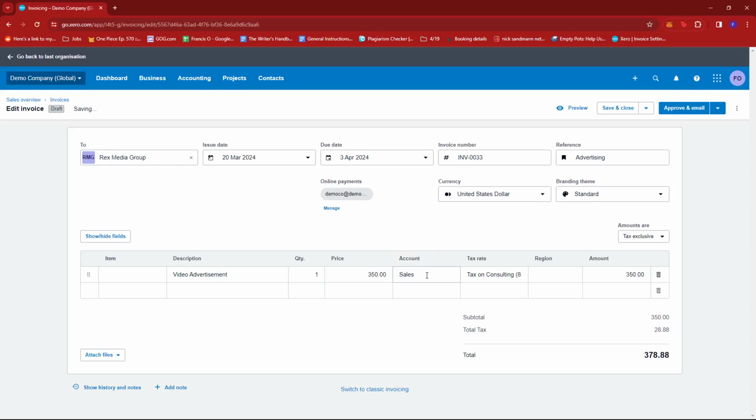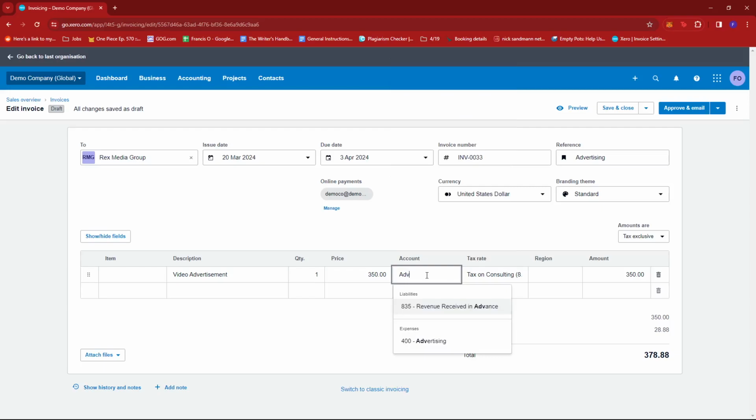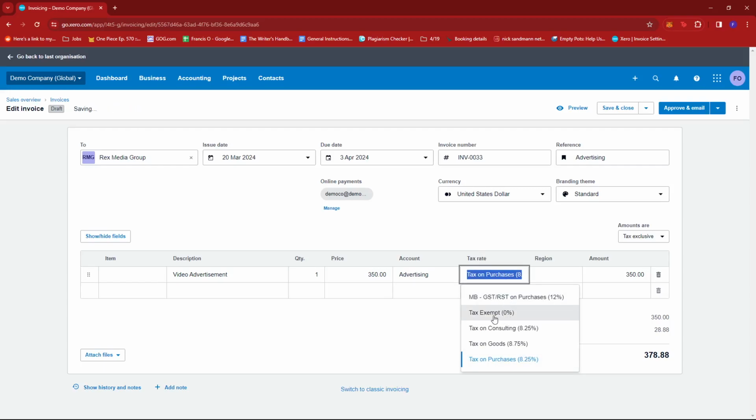And then under account, we're going to make sure that it matches the nature of the invoice. So in this case, it's going to be under advertising right there. And then for tax rate, we're just going to go with tax exempt for this one. And once we have all the details we need, we can go ahead and approve this.